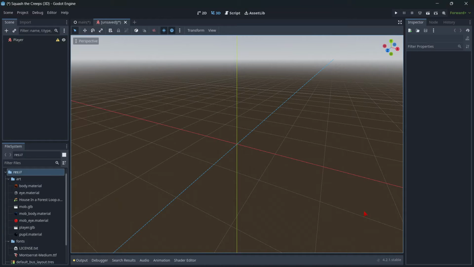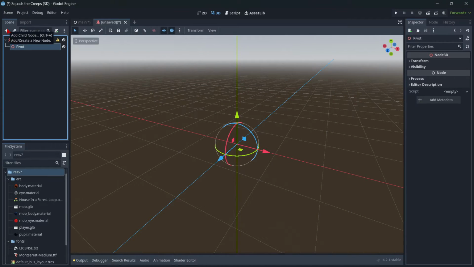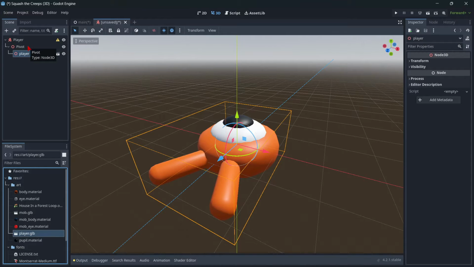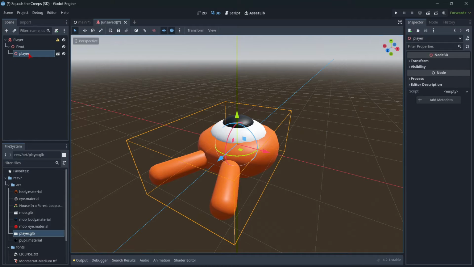For now, we're going to create a basic rig for our character's 3D model. This will allow us to rotate the model later via code while it plays an animation. So, add a node 3D node as a child of player and name it pivot. Then, in the file system dock, expand the art folder by double-clicking it and drag and drop player.glb onto pivot. This should instantiate the character, as you can see, so let's rename it to character.